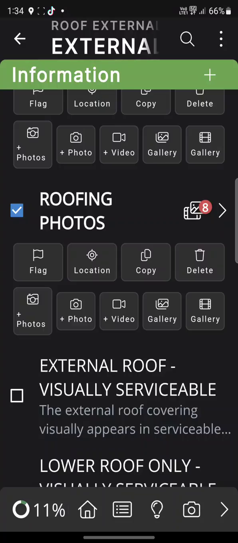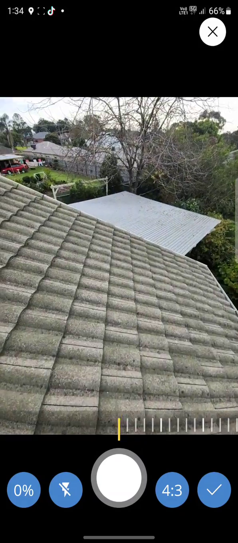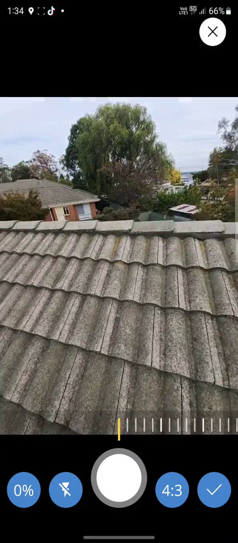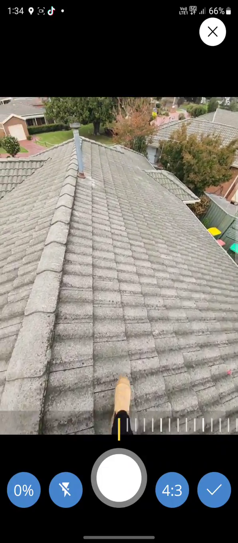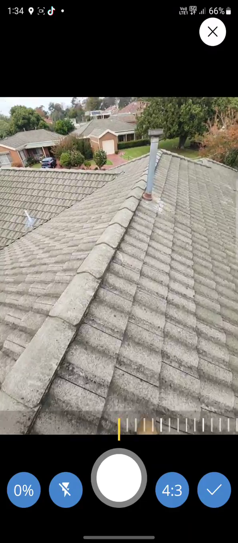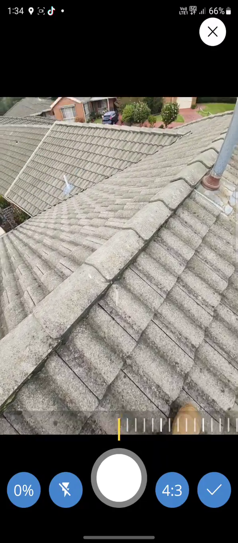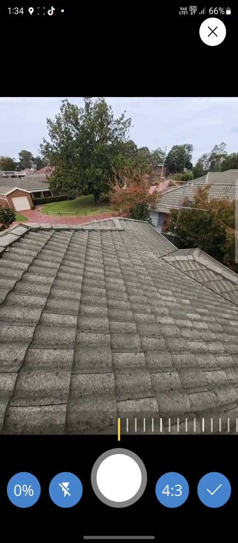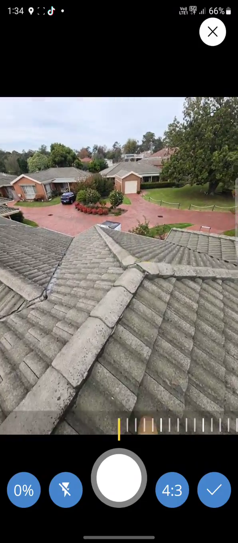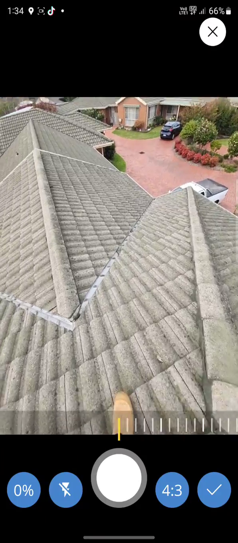Tile's looking pretty good, Nick. Can't really, oh yeah, there's a cracked tile. Okay. Oh no, it's not. Tiles are not bad, bar the sealant's wearing. Oh, actually, we've got a loose tile in the valley.